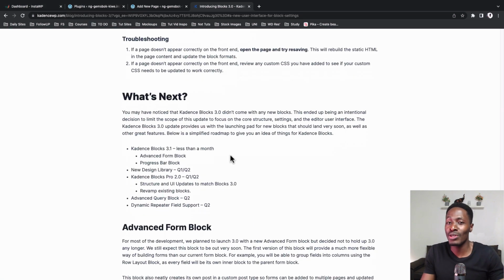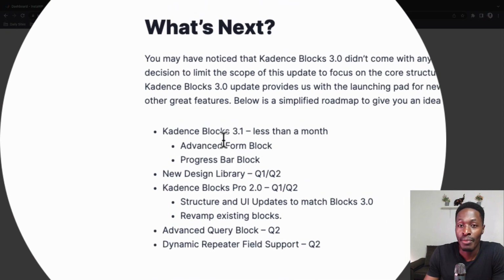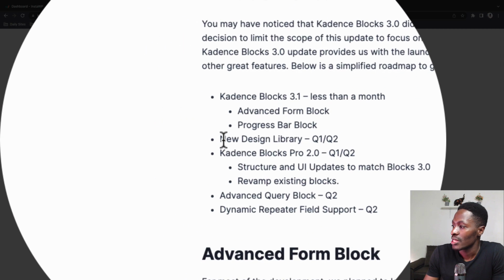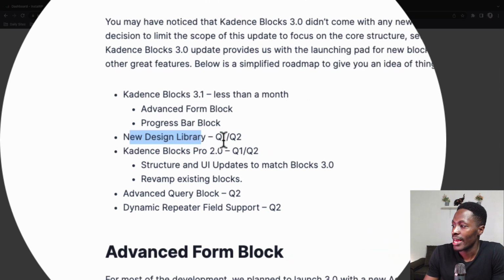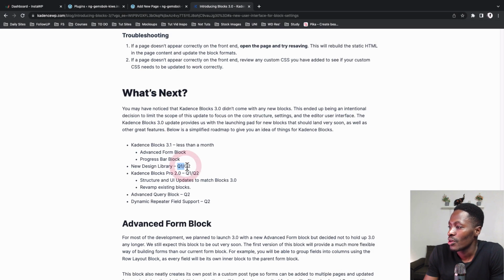And maybe before we close the video, I want to mention that in the coming update, which is going to be 3.1 for Kadence Blocks, they are going to be releasing new blocks to be added to the blocks plugin. So for example, they are going to add an advanced form block, a progress bar block that is coming in 3.1. They'll add a new design library, and then also the Kadence Blocks Pro, and all these other new updates that will be coming through going forward.